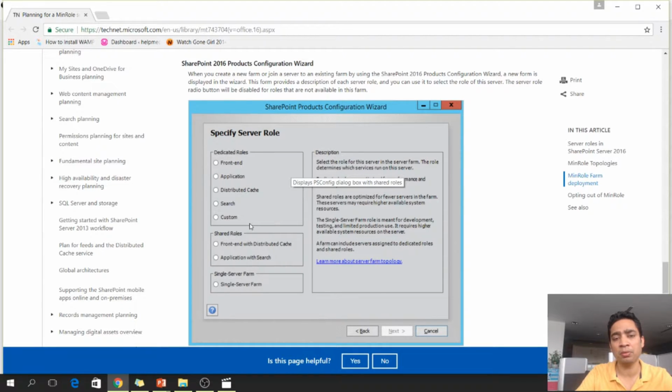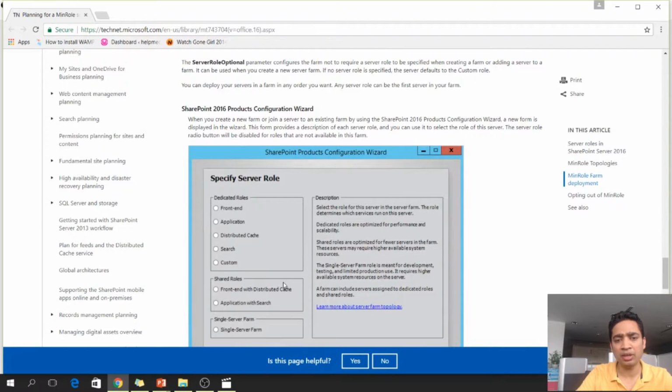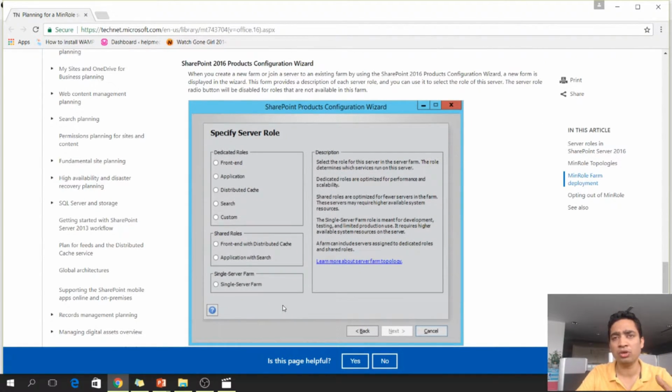After much concern raised by people, Microsoft came up with a shared role. Now one server can have front end with distributed cache, which means your front end will also have a distributed cache and act as a front end. The application with search will be your second server. So at least you will need a 3 tier setup: one front end with distributed cache, another with application with search, and the third will be your database.